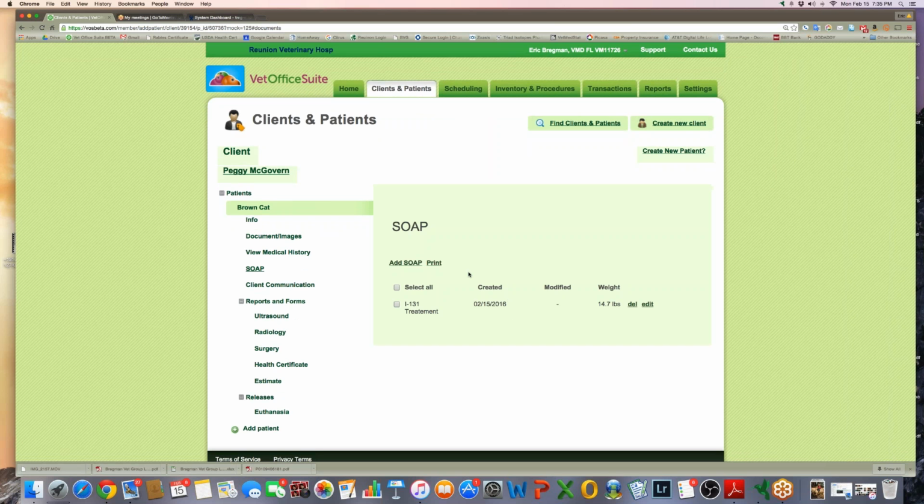Okay. Does that make sense? Yes, thank you. Most state practice acts require generally that a medical record be completed within 24 hours of seeing the patient. So that's why we've got that 24-hour lockout.